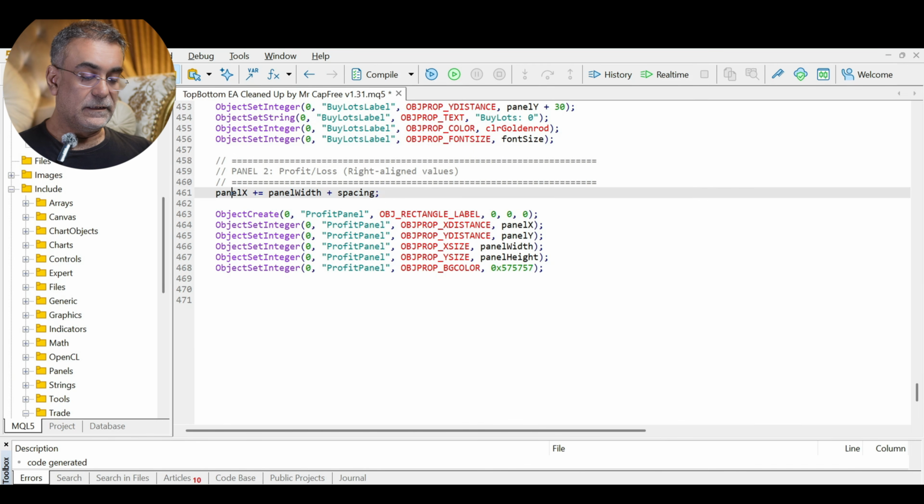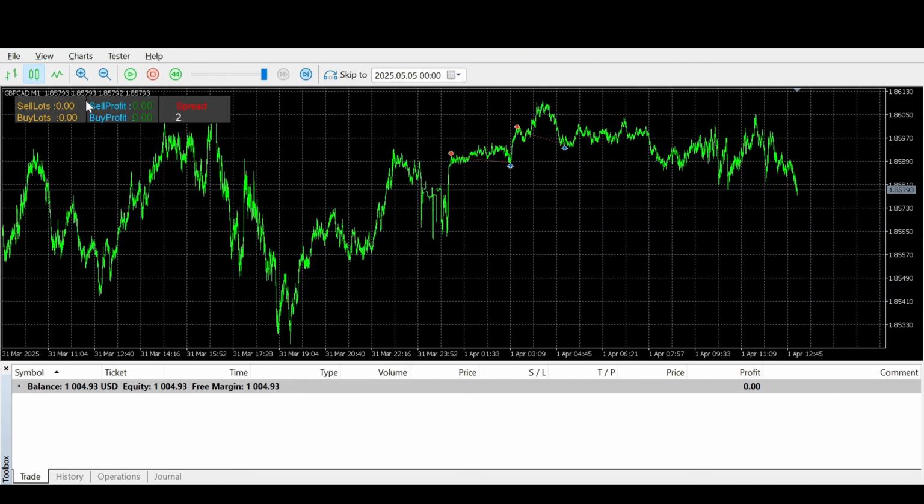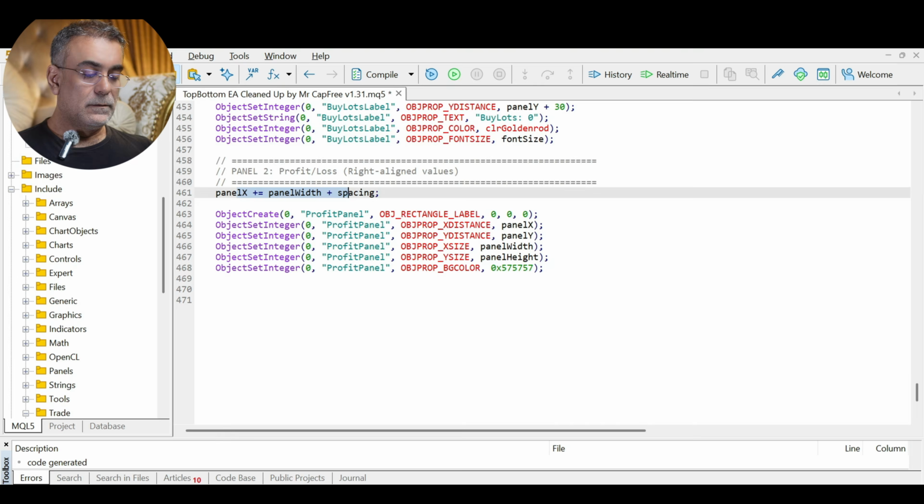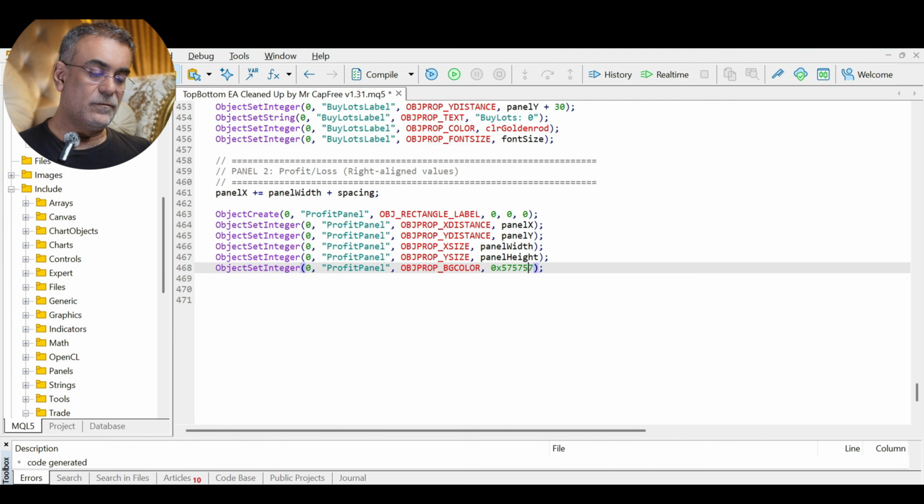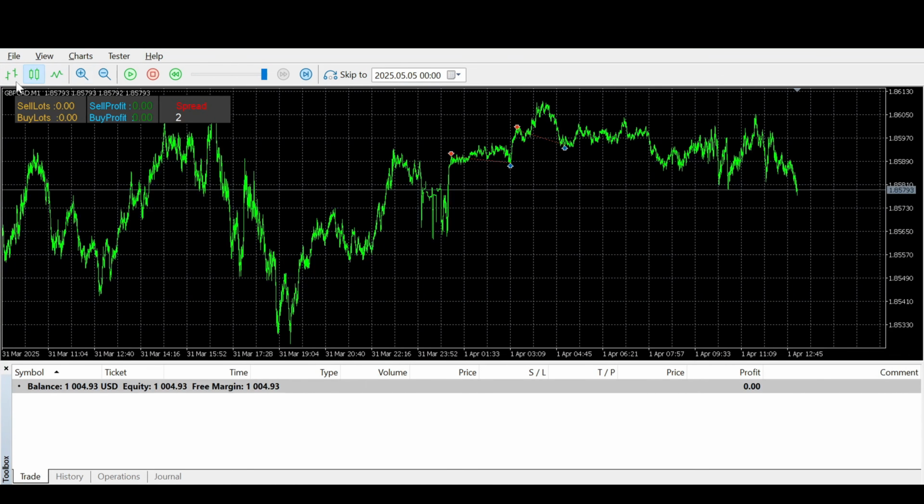And then I'm creating another rectangle at that distance on X. Now the X has already been updated. The Y remains the same, so it is at the same Y distance, but the X distance has been updated. Then the panel width and panel height and the background color. Now you can see here, both of them are in the same color, but in the way that the author has written it, this color is different than this color. So I now need to create two different labels so that I can color them differently.